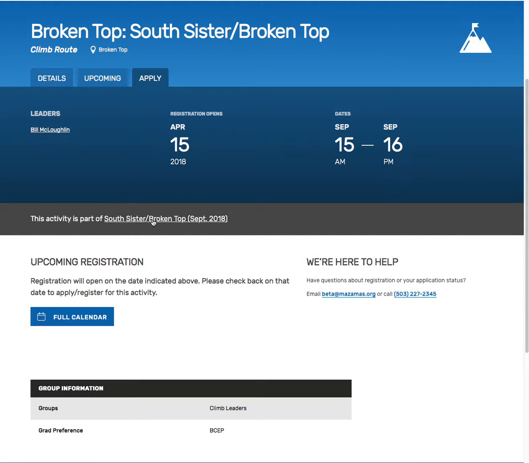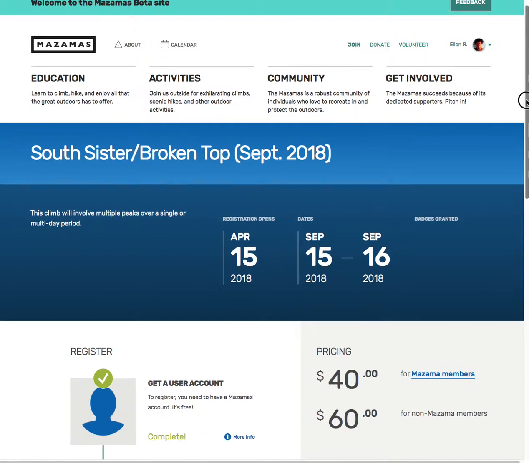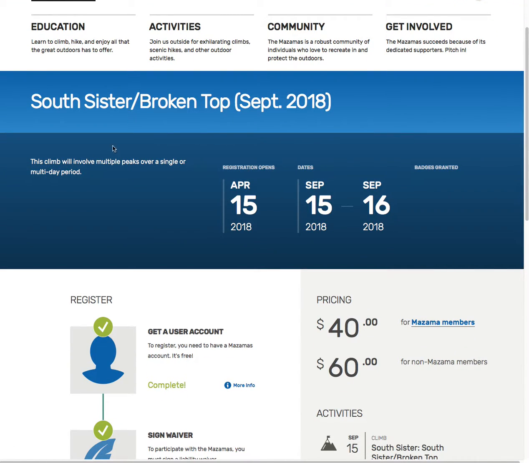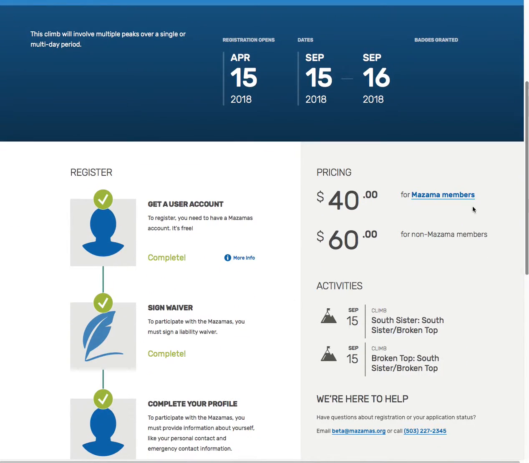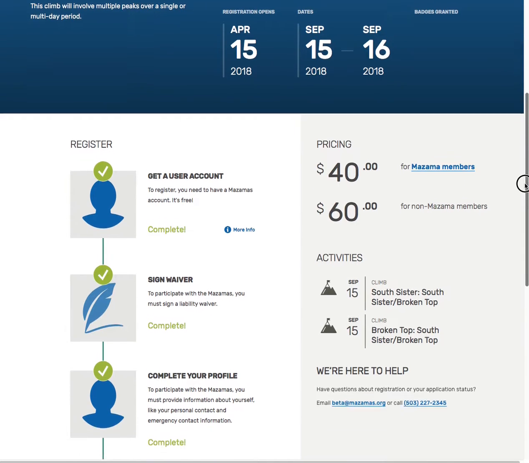So I can't sign up for this activity in and of itself because it's part of a bigger activity. It's going to tell me what activity it's a part of, and if I click on that, now I'm going to have the option to actually sign up for this activity. It's going to tell me when registration opens, the dates, and the pricing, and the flow to walk through.